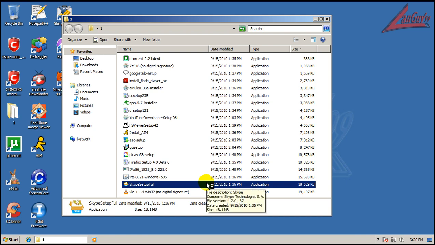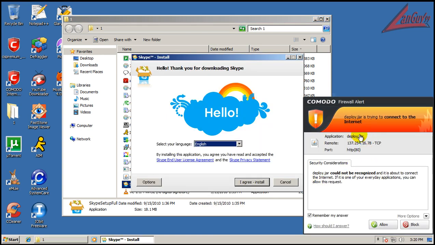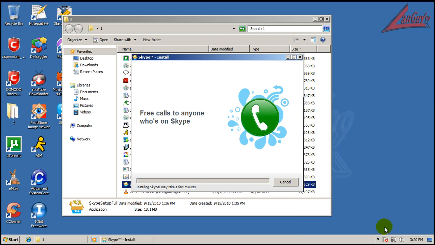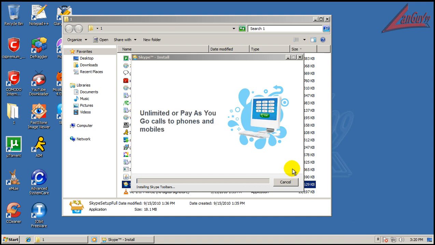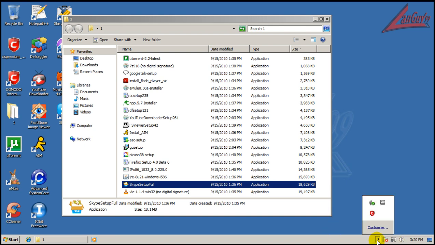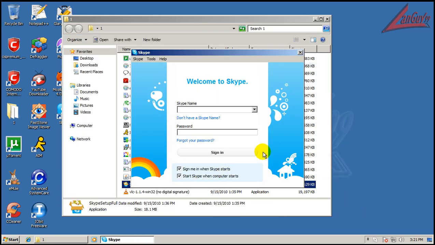Let's try here. This is Skype. And the last one is going to be VLC Media Player 1.1.4. What you're seeing here is from Java. It's a script that they use to check for updates, because Comodo now checks scripts. You will get this pop-up. I got it too when I first installed Comodo. I know it's a safe script, so I'm going to allow that. And Skype is installing itself. There you go. It's up and running.